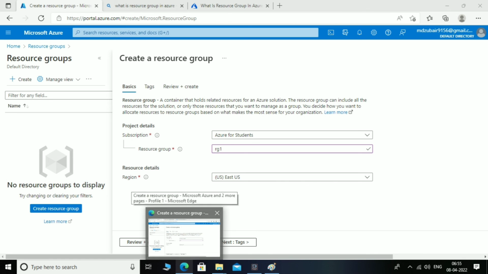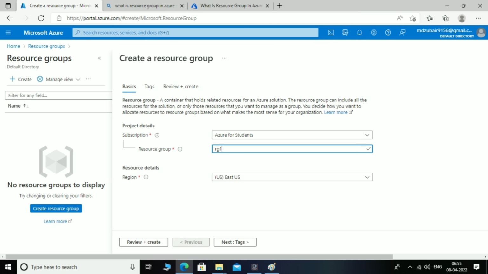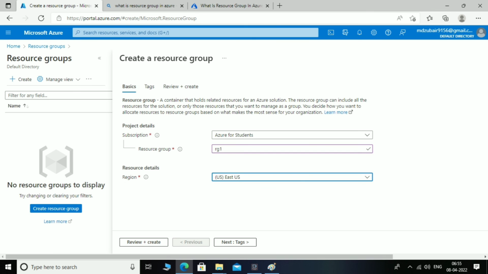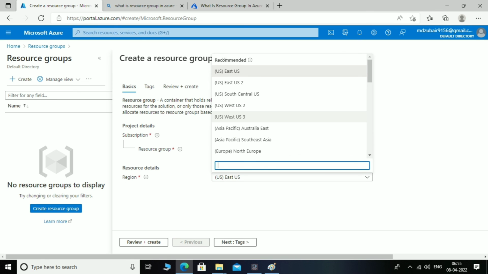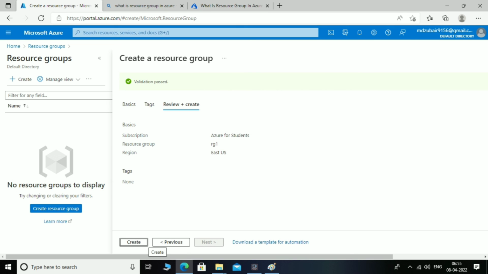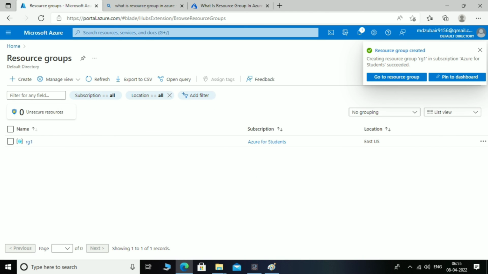So how can we create a resource group? First we have to log in to the Azure portal and go to create a resource group. Now we have to name the resource group, like RG1, and select a region for it. You can select any region, then review plus create, and click on create. Now my resource group is created.